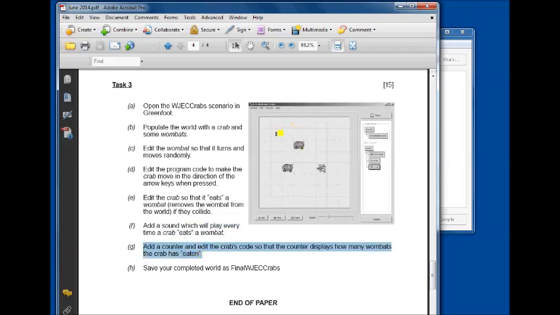And we're also going to include a counter, so that we can count how many wombats the crab has actually eaten. Note this, that it's got to be saved as final WJC crabs at the end. That's the file that they're going to look to mark at the end. So don't save it as anything else. If you do save it as version 1, version 2, version 3, which would be good practice, just make sure that at the end you save it as final WJC crabs.